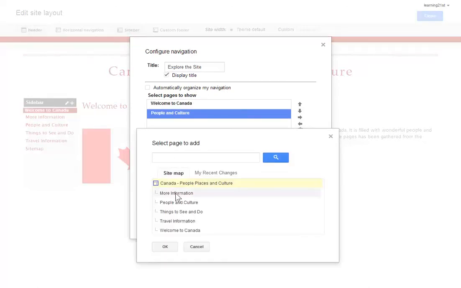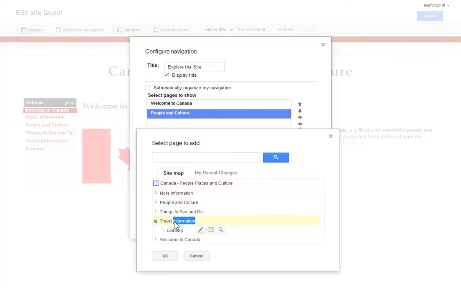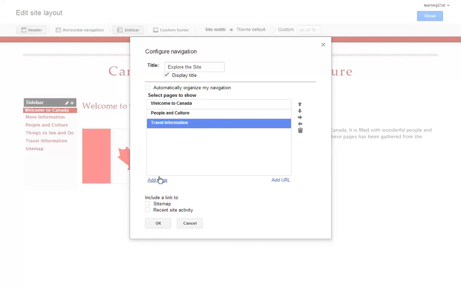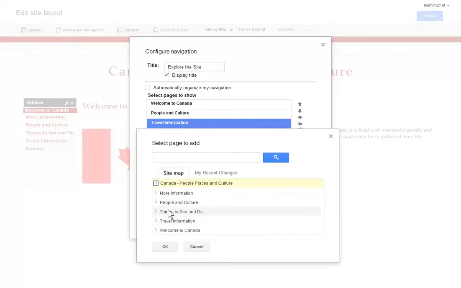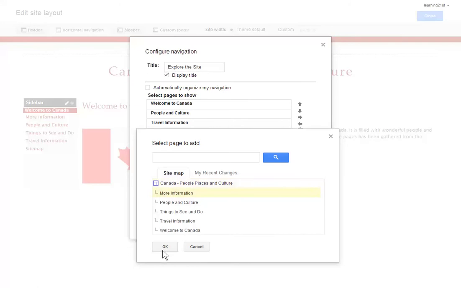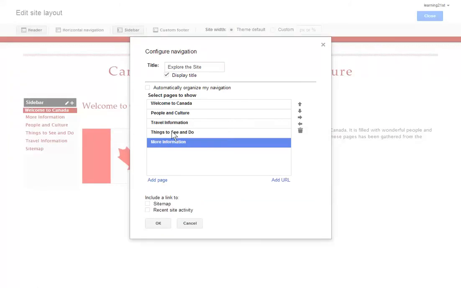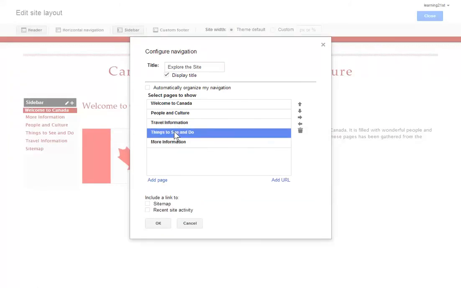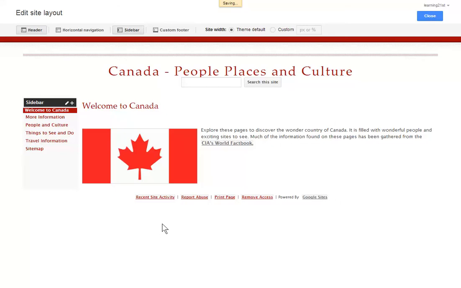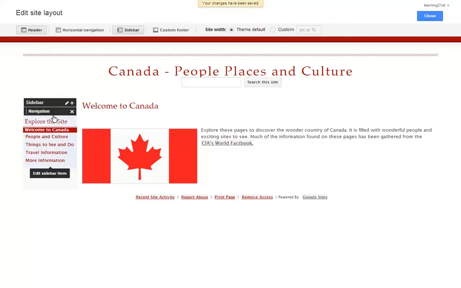But I want the Things to See and Do. Well, let's do Travel Information next. We can change that if we want to. Things to See and Do, and then I'm going to do the More Information. Now, if I put them in the wrong order, let's say I wanted Things to See and Do and Travel Information to be switched around, I can just use these tools over here on the right side. Once I have it the way I want it, I'll go ahead and click OK, and you'll see the results over here on the left side.